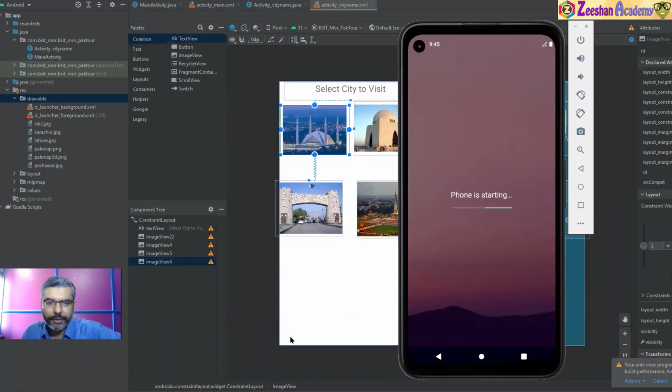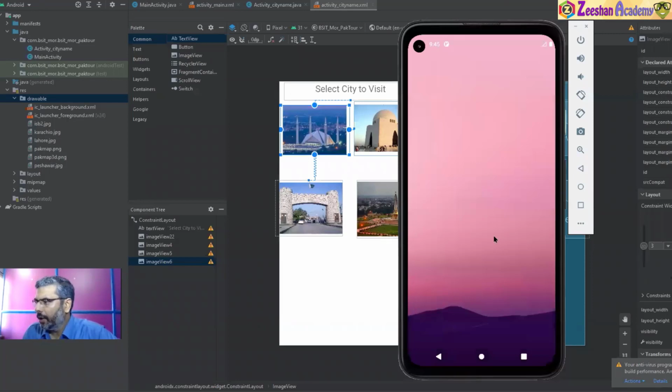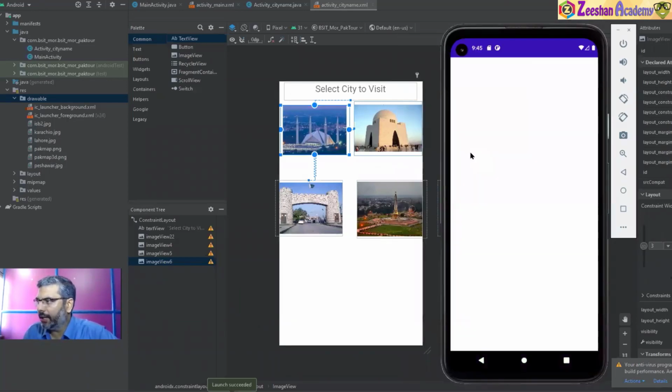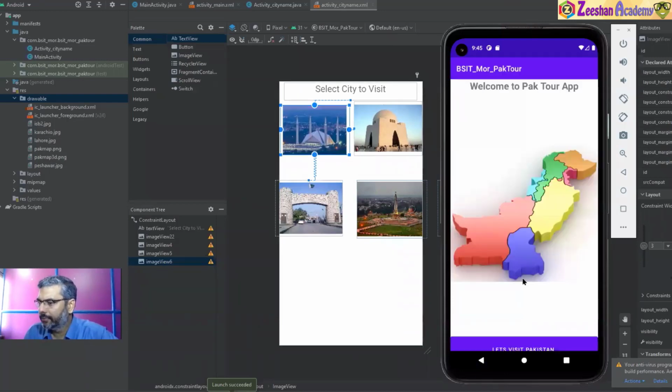The BSIT students, I know you have a second class, I have gone over, it got a bit too long. Things have become slow, I don't know why. Just 1 minute, I want to see whether my button is working or not. Okay, launch successful.